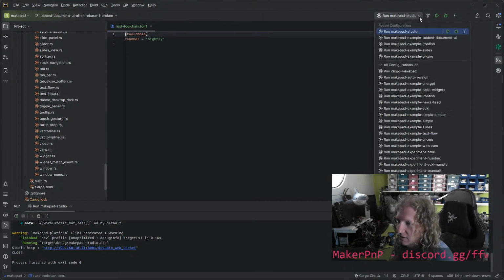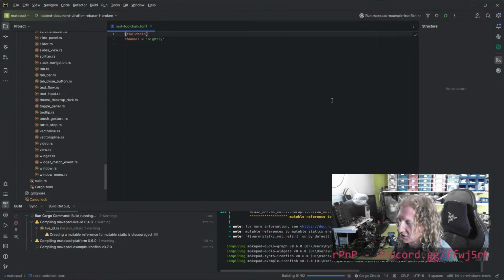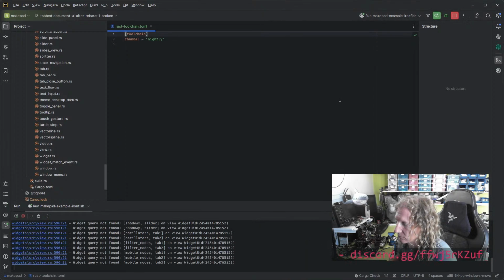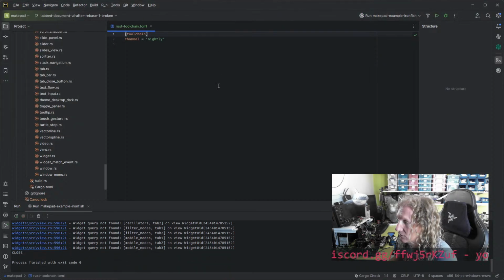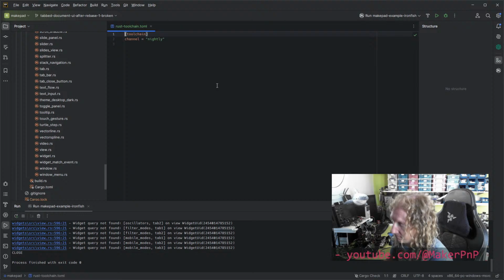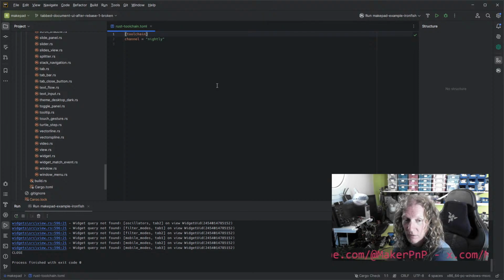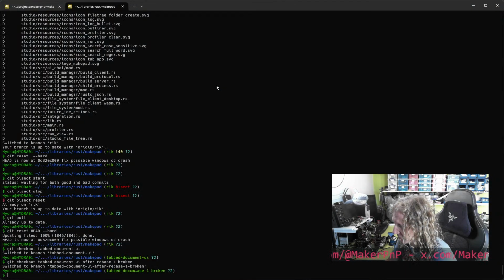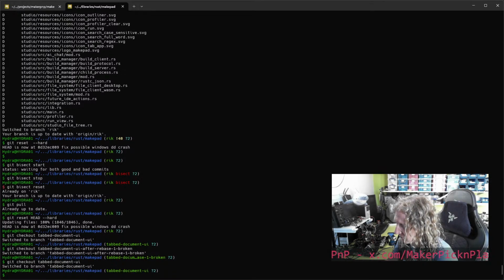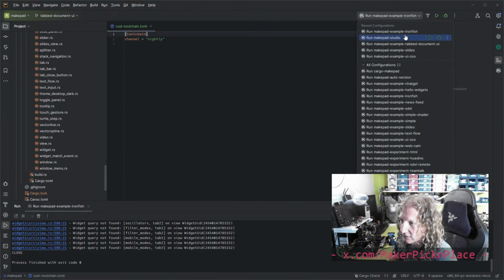What about this ironfish one? Does this crash? No. Okay. Let's do the other option that I thought of, which was switch back to the tab document UI before we do the update, right? Because this one works.